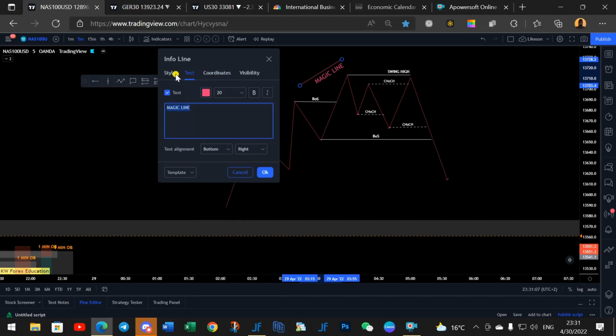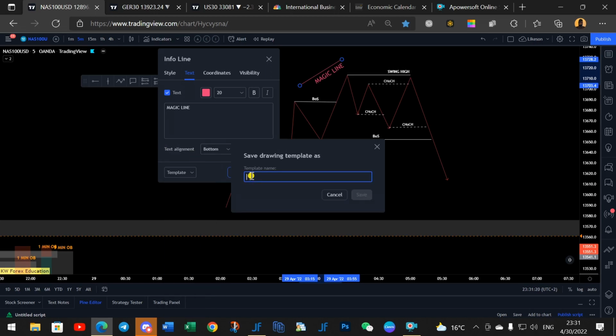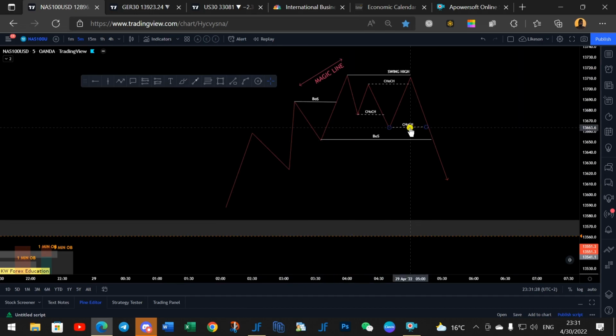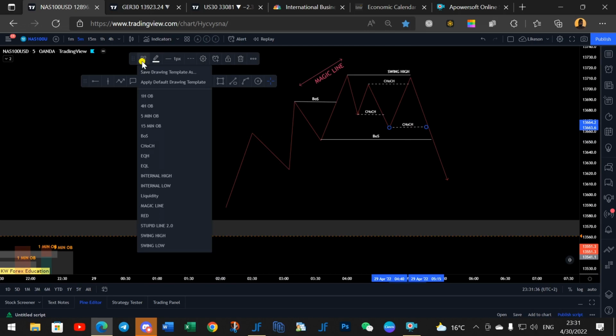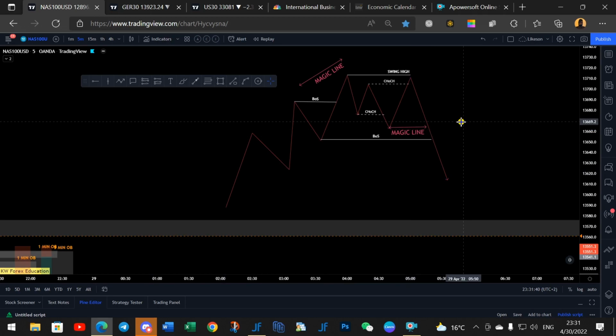right? When you are done, you are satisfied, you go back to your text, you copy your text. Remember, copy your text, then you come to template, then you save as. Then you paste what you copied. Boom, you have your magic line. So maybe as we say, this is a change of character. To you, maybe it's your magic line. So when you just come here, you press that, you put your magic line, boom, you have your magic line there. That's how we add all these lines.